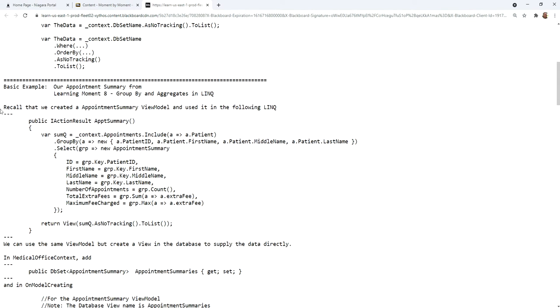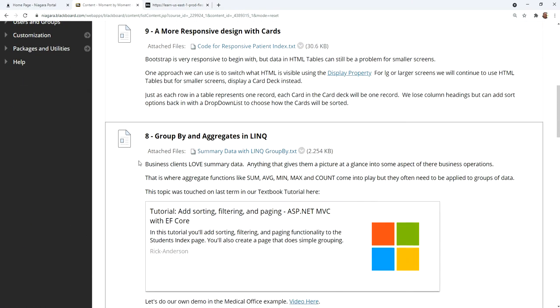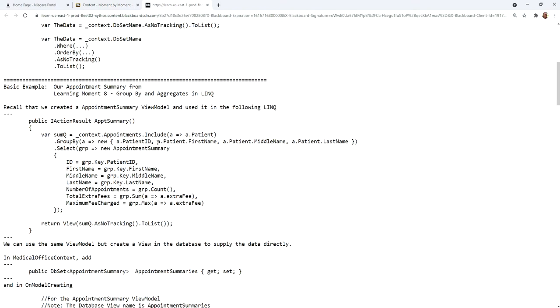Okay, so I thought we'd do a quick basic example, and because this relates back to our discussion about group by and aggregates, I thought we would actually do that very one, right? So remember what we did there is we created our appointment summary view model. It had information about each patient, first name, middle name, last name, and so on. And then it had summary information about how many appointments they've had, what the total amount of extra fees have been charged, what was the maximum single fee ever charged, and so on and so forth, right?